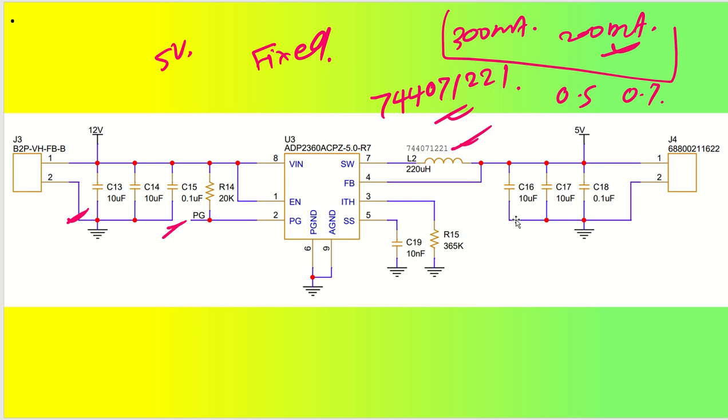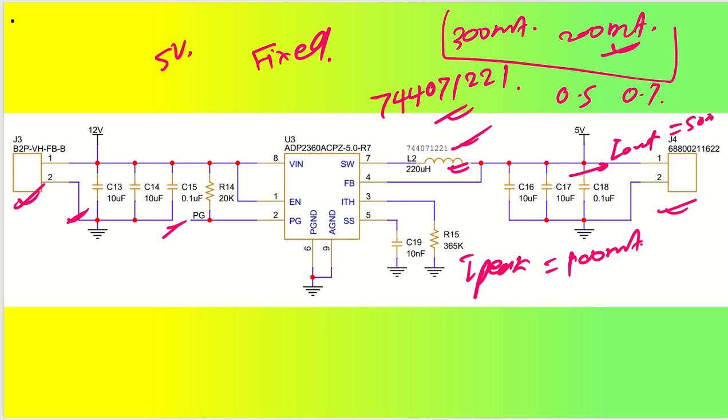Rest of the values you can keep the same as you saw in the 3 volt settings. The connectors I have kept the same, all output and input connectors, and for current limiting I have put 365 kilo ohm to make the I peak across the inductor 100 milliamperes. It means the output current that you will be getting, which is I out, will be half of this, which is going to be 50 milliamperes. Okay.